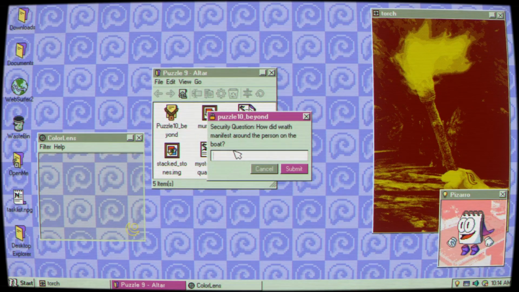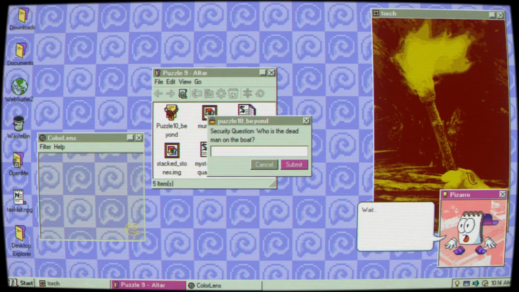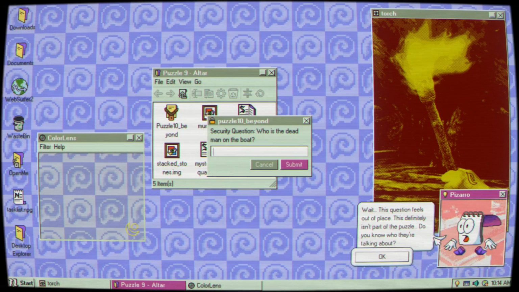How did wrath manifest around the person on the boat? Wrath? Okay, wrath, flames. Kind of colors that fire in a different light there, doesn't it? Who is the dead man on the boat? Wait, this question feels out of place. This definitely isn't part of the puzzle. Do you know who they're talking about? I don't know, Pizarro. Do you?